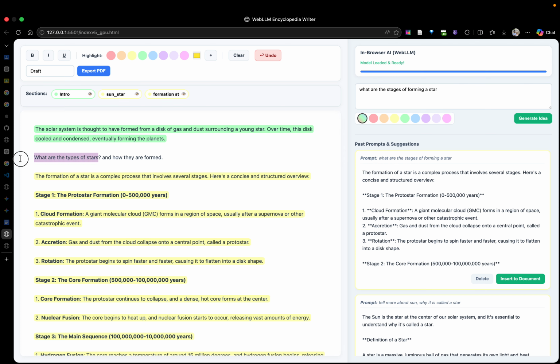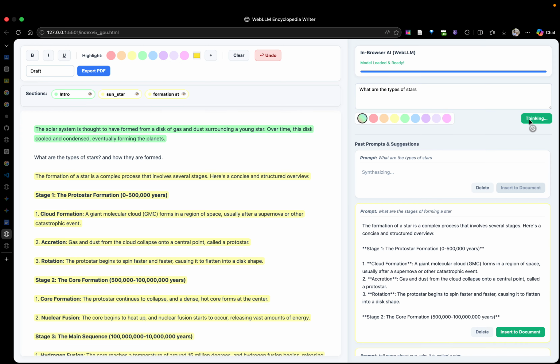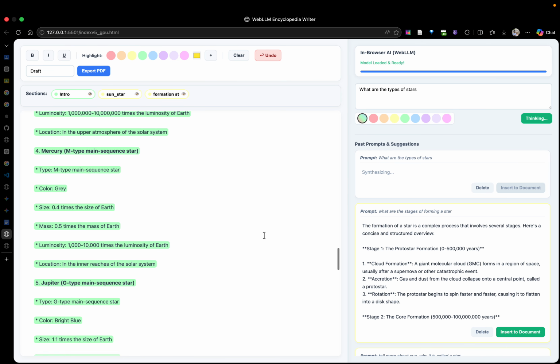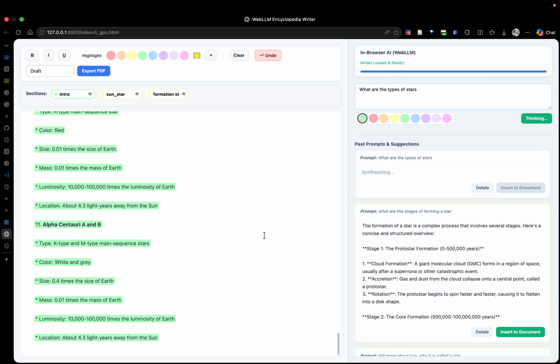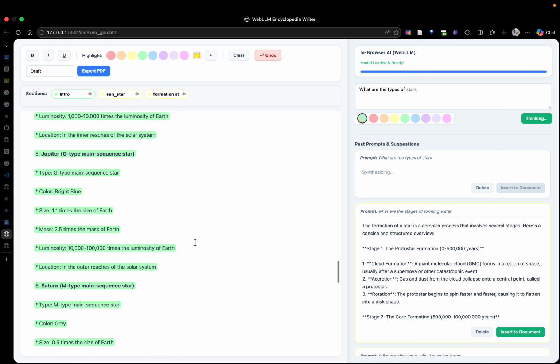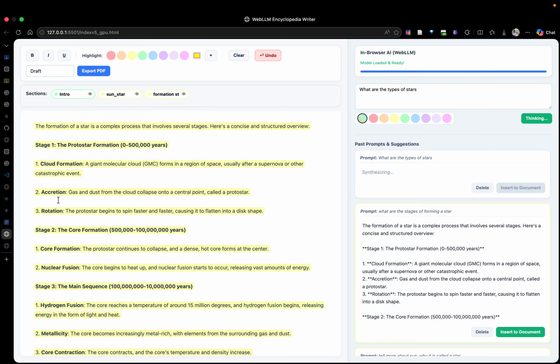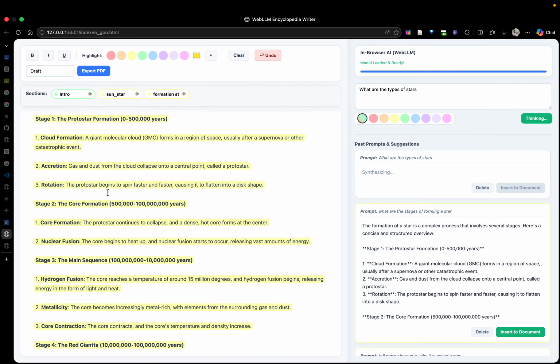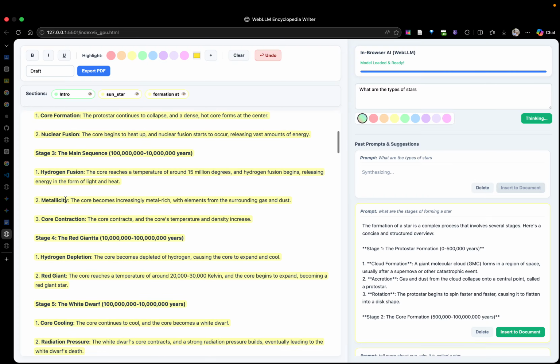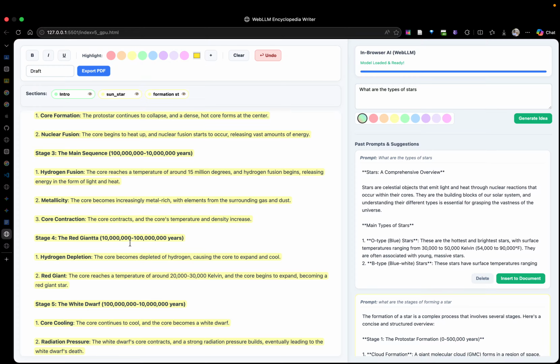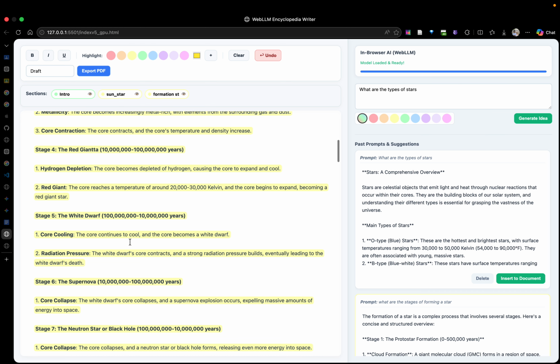Now one more thing is, what are the types of stars? Generate idea. So in this way you can dive deep into any topic and just generate anything, right? These are the types of stars and the formation of stars. What are the types of stars is an important thing. So cloud formation, accretion, rotation, then the core formation, the hydrogen fusion, metallicity, and more stuff.